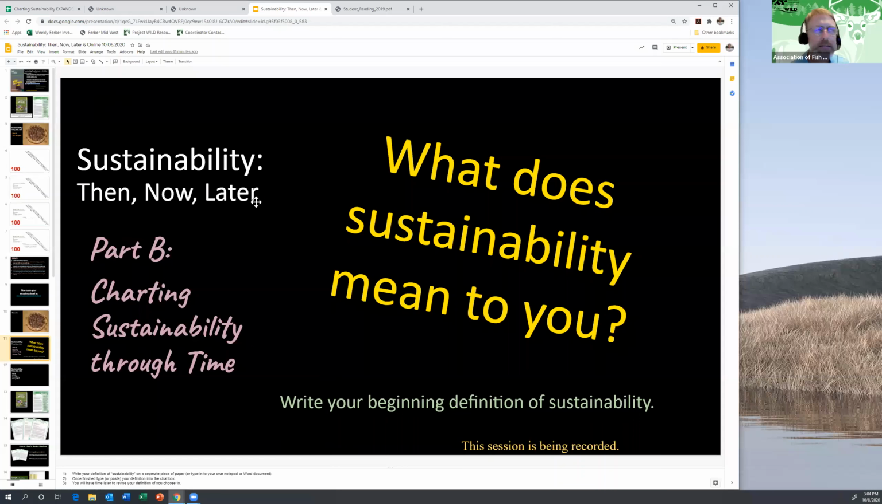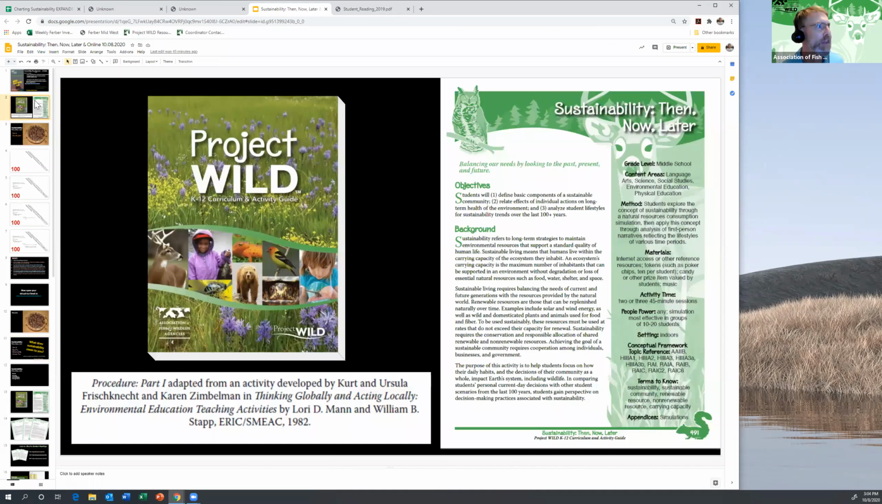And so in the part A, I call it the nut bowl activity. It doesn't say that if you open up the guide. And this is what it looks like. Here's the Project Wild Guide. This is the 4th edition, the 2018 edition. And this is the first page of the activity. The activity was rewritten. So if you have an older copy, 2017 or earlier, the activity Sustainability Then Now Later is different than this one. You can still use the slide even if you don't have the new book, but the directions won't be quite the same. And the part A that we did last week, it's not even in there.